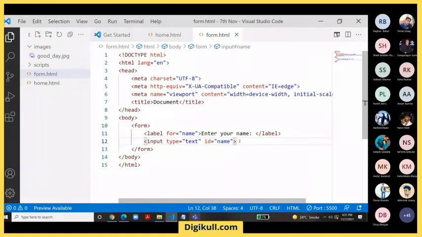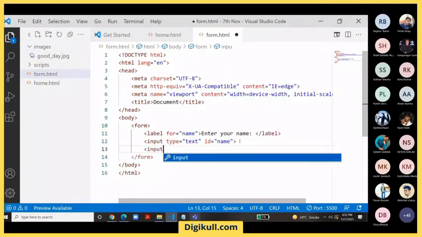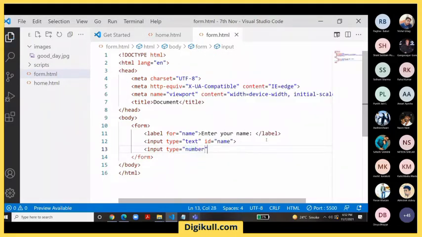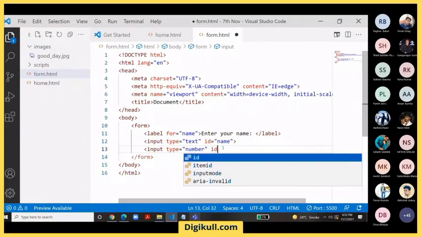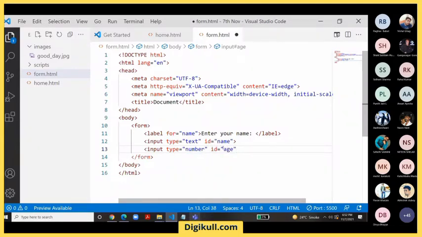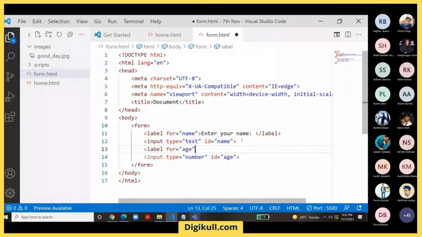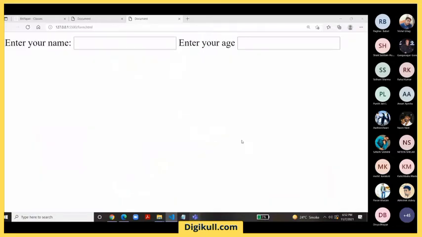A few I have shown you, that text is there. If I use number, let's say I say input type number, and what is the numeric value, age, right? And before that I'm using a label here, which has to be the same as the ID, age. "Enter your age," something like this. Now here I'm trying to add some alphabets. I cannot do that. It will only take numbers here, right?